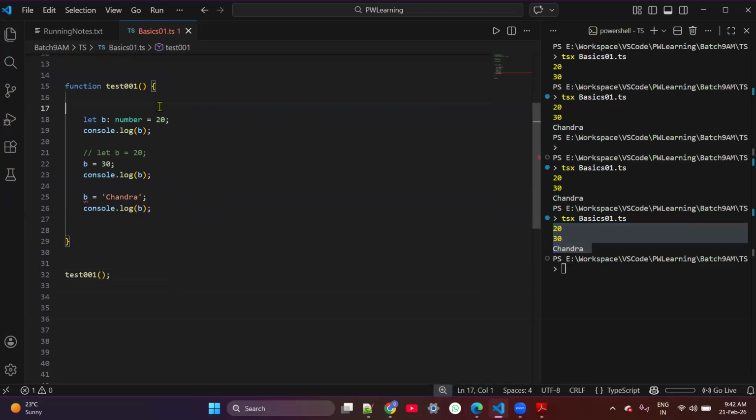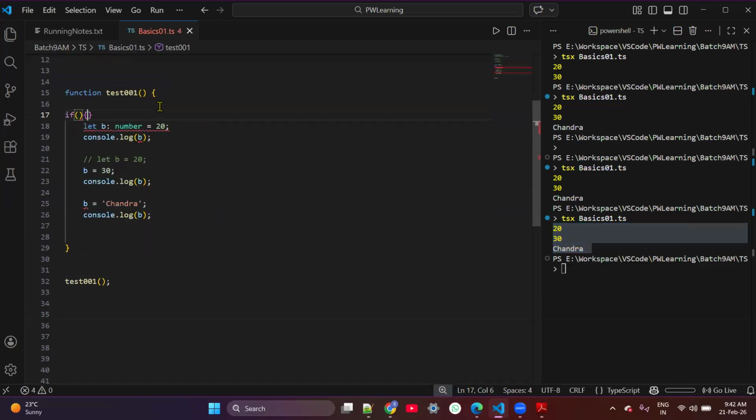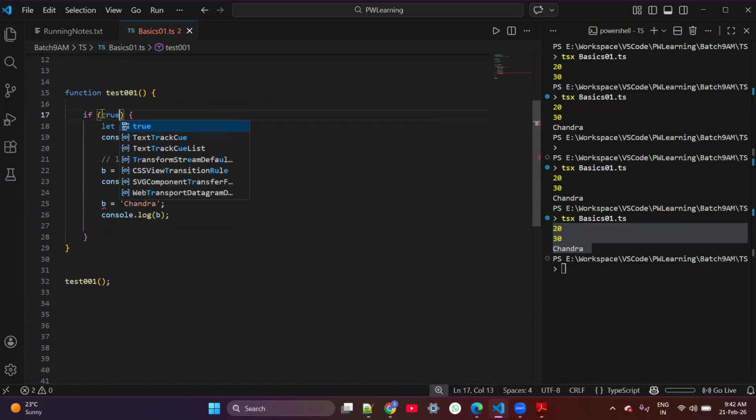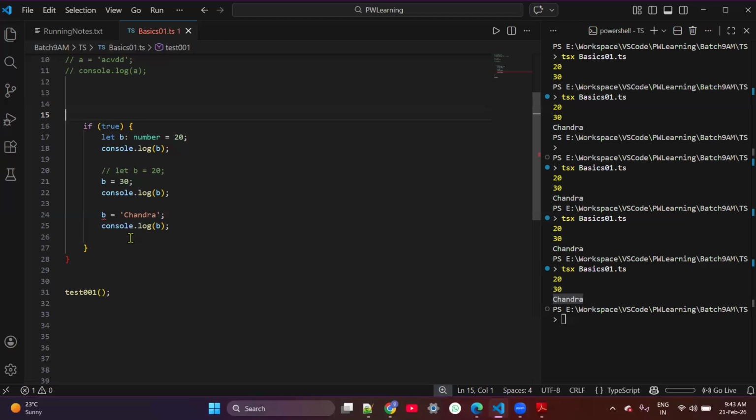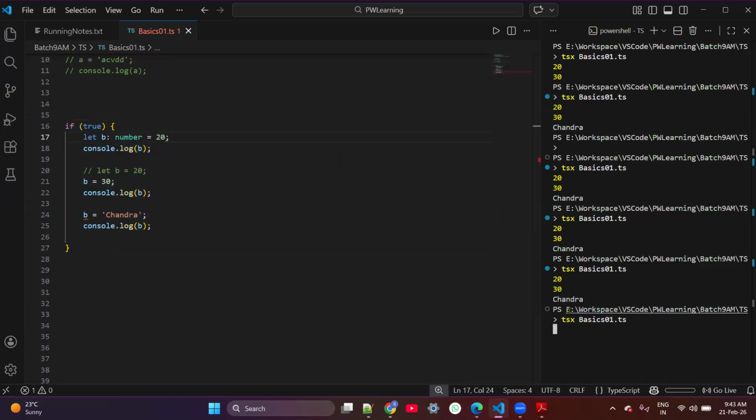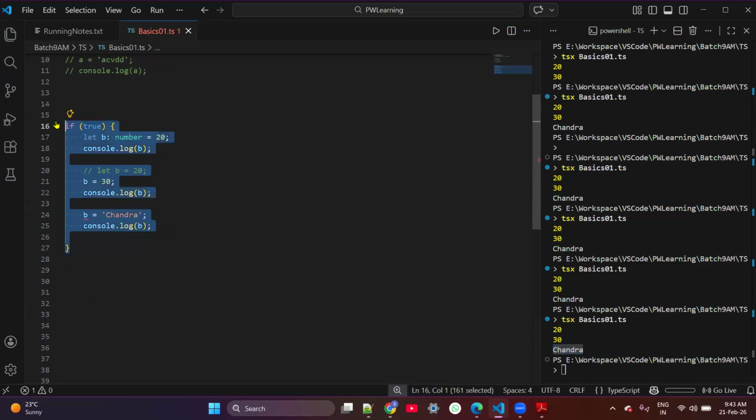I add an if block, if true. Yes, no problem. I remove the function. Now the code is inside the block. This is the block. And again I run the code. You see, it is printing the value. So it is block scope. Previously we defined it in a function and now it is a block scope.